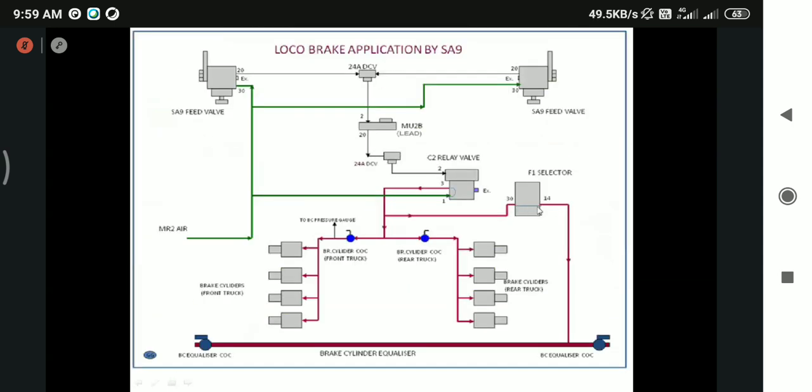So 30 is connected with 14. This path is open. So which is this path? The path that is the brake cylinder pilot air pressure. So the brake cylinder output pressure, how much is it going to the brake cylinder? Same pressure. It will go through this F1 selector valve to the closest valve.